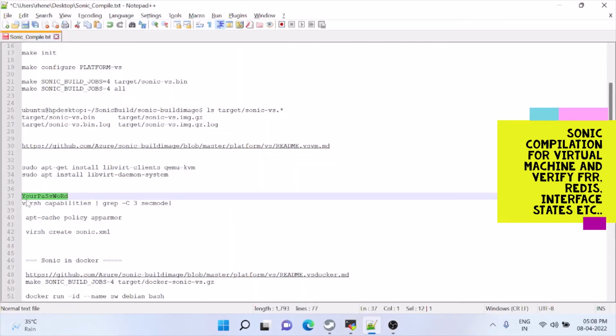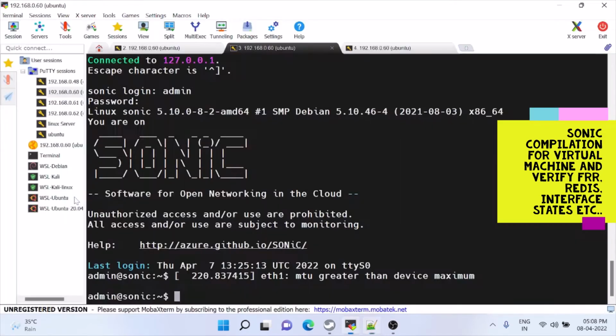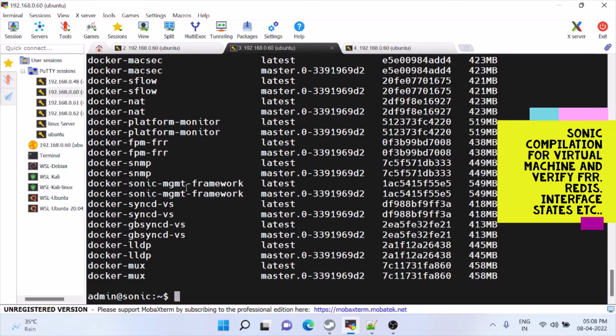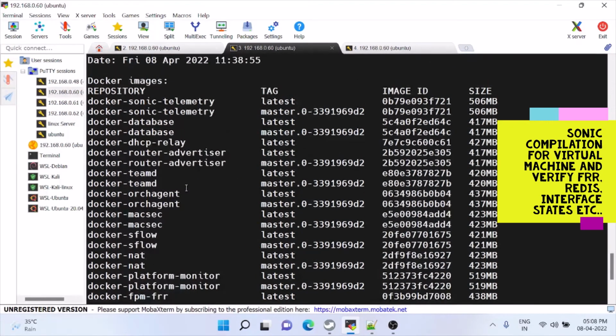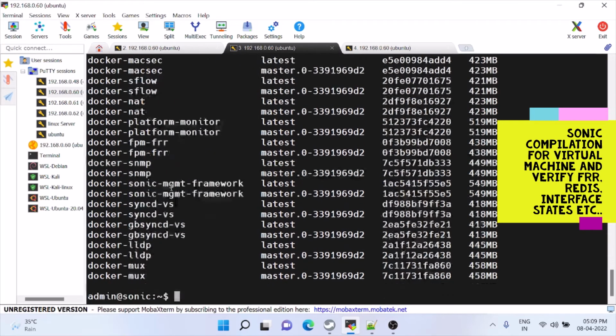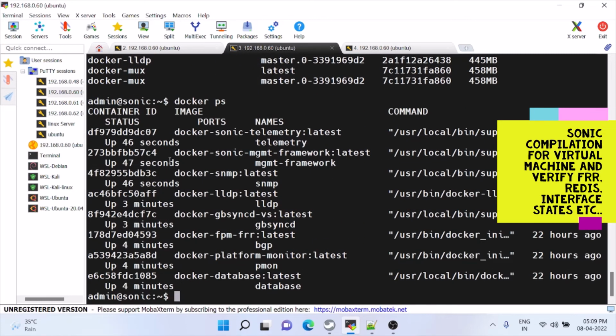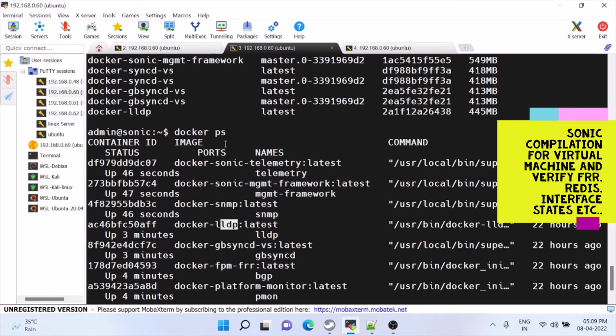Each letter, capital and small, you have to change. Once we give it, now we have come inside this. Give show version, you can see. As we have seen in the diagram, we can see what all the agents are. You can also give docker ps to see whether it is running. This is for telemetry, this is for management, this is for SNMP, LLDP, syncd, FRR, platform, database, like that we have for all the things.